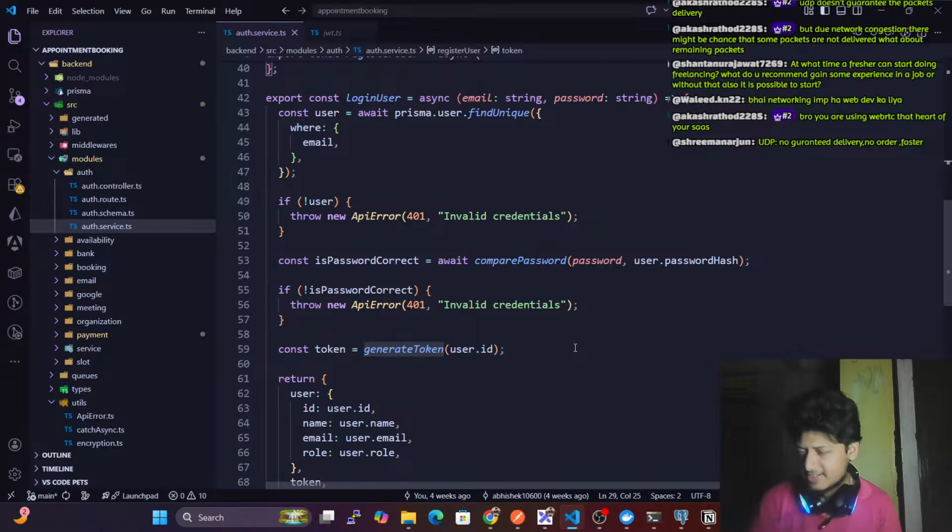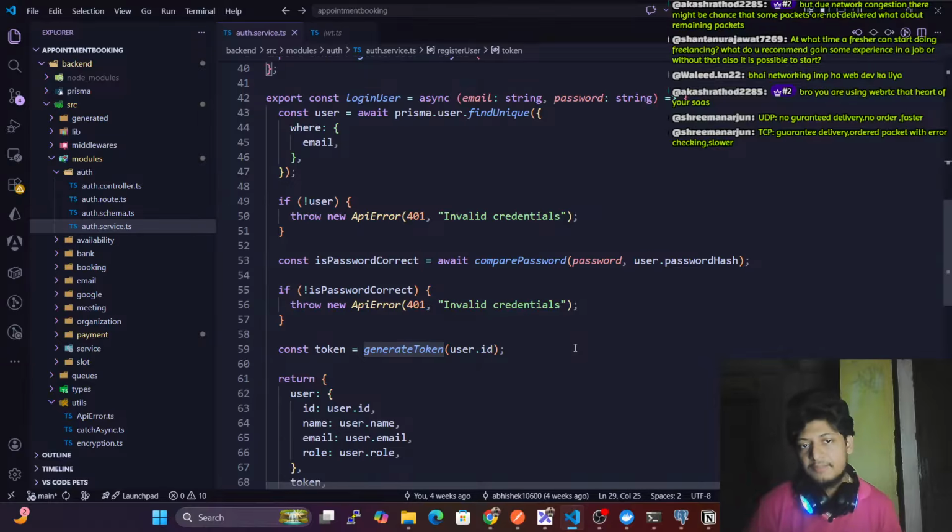We are not using WebRTC till now. We have not implemented WebRTC because right now this is the MVP version. We have not used Socket.io or anything. In the social media application, we implemented Socket.io, but till now I have not implemented Socket.io here.